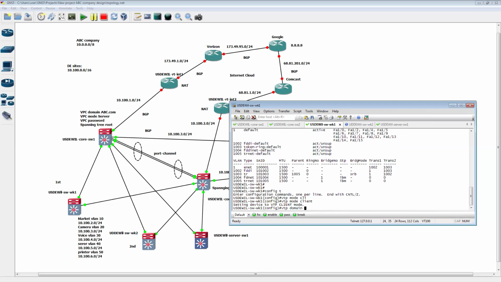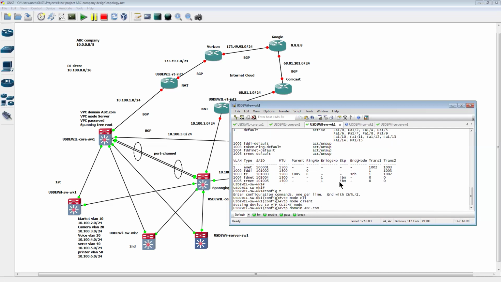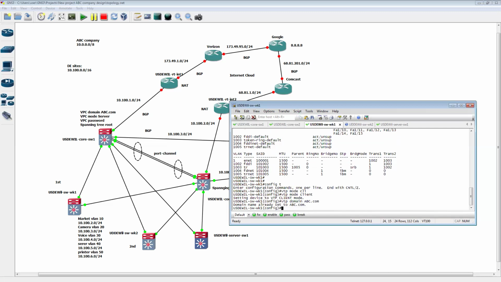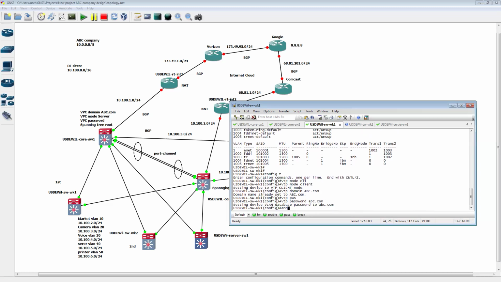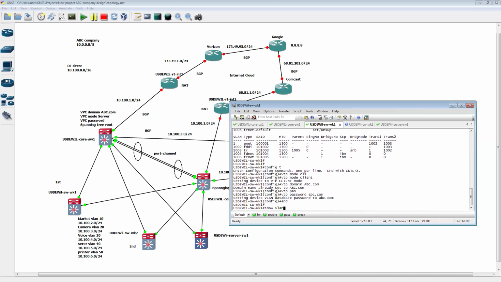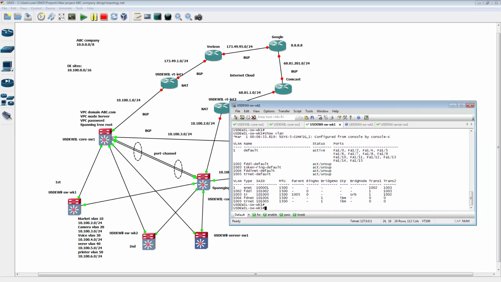Make sure the domain is the same. Make sure, we just use copy and paste so we don't have a typo issue. So VTP domain abc.com, and then we have a password. Okay, so now show VLAN. Okay, and then we do the same thing again.